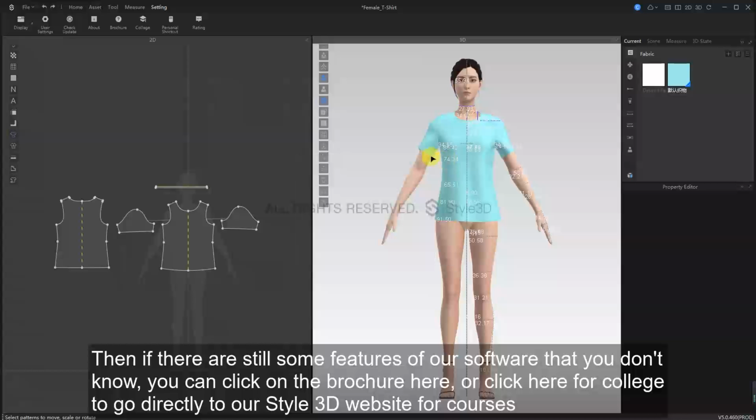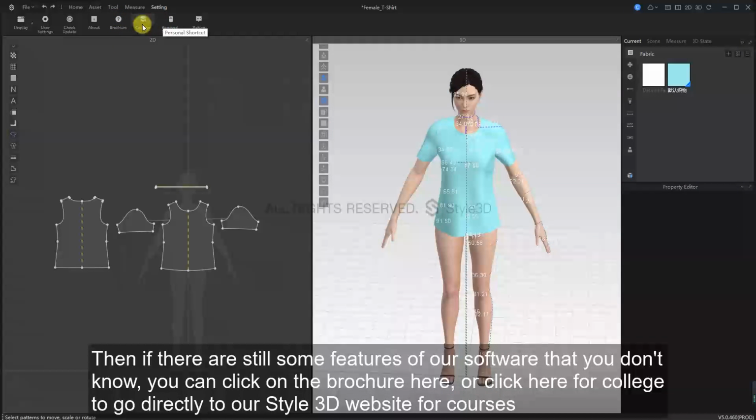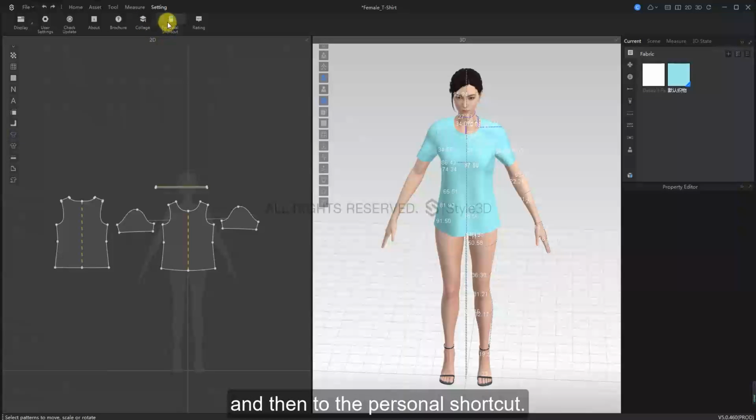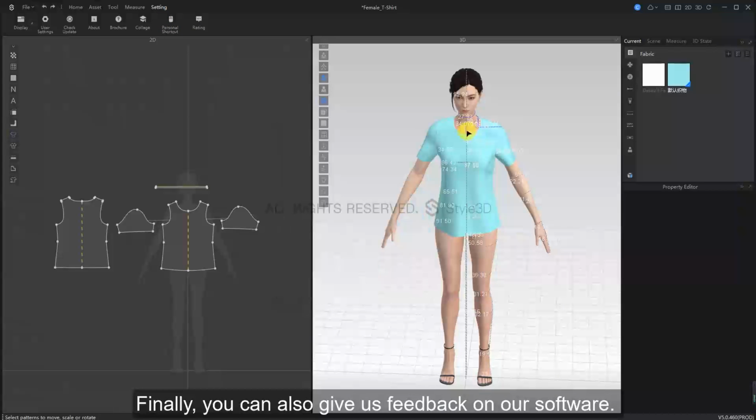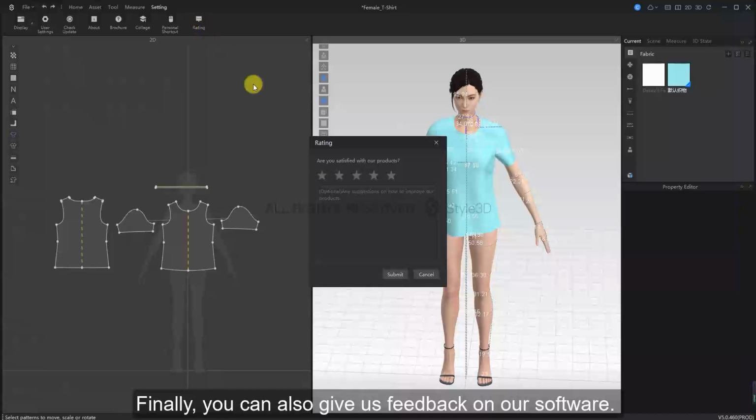If there are some features of our software that you still can't find, you can click on the brochure here, or click on the college, and then go directly to our Style3D website for courses. Now we can go to personal shortcuts. This can be set according to the different needs of everyone. Finally, you can also give us feedback on our software.